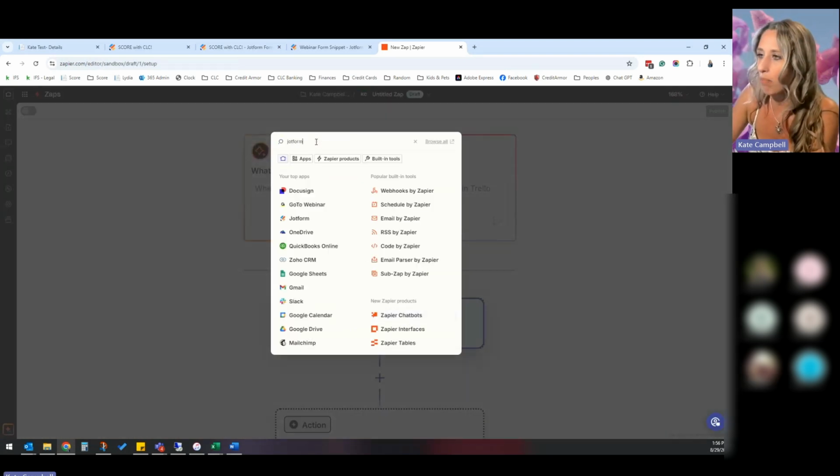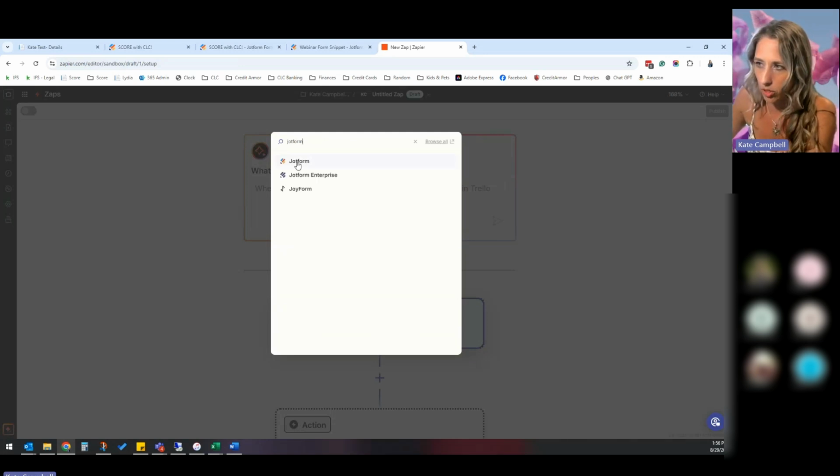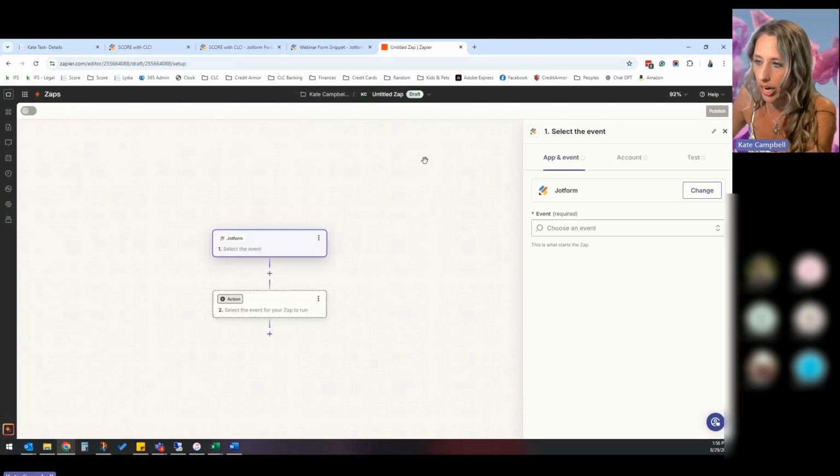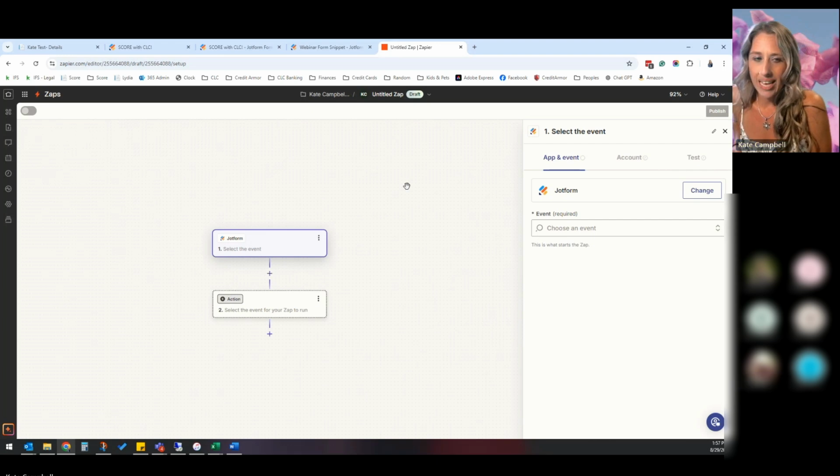JotForm, I would be absolutely shocked if it's not already. Yep, so JotForm is already integrated, but both JotForm and Zapier also do webhooks. So that is usually the easiest way. ScoreCEO integrates with Zapier as well. Yes, it does, and that's what I want. Whenever we put a lead into Score, I want it to also go into Salesforce.